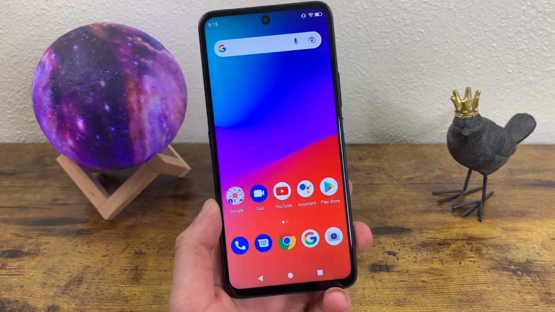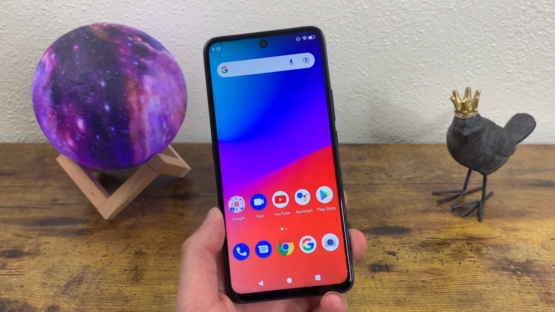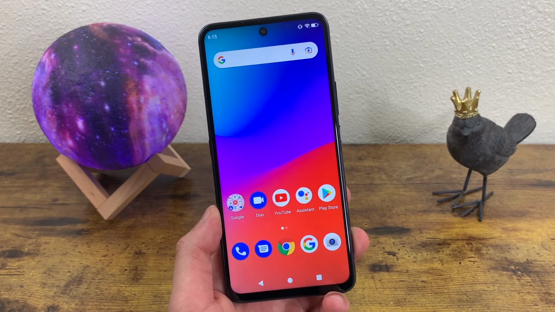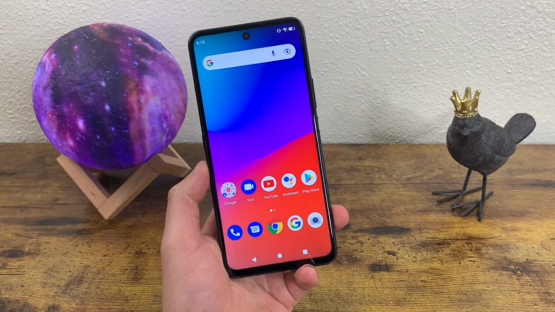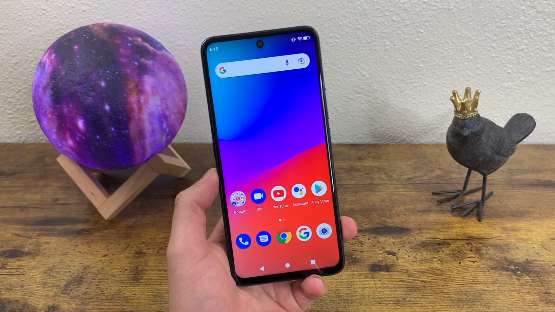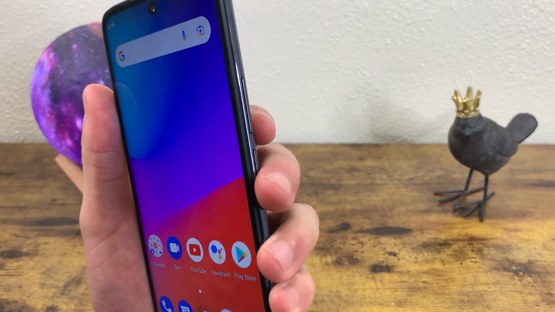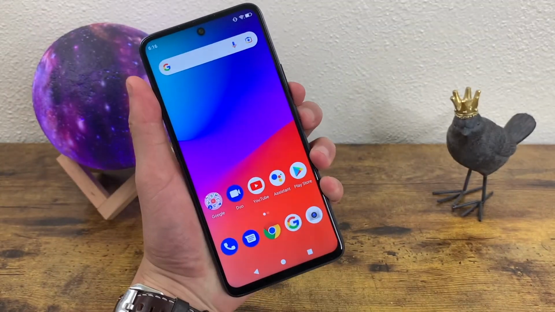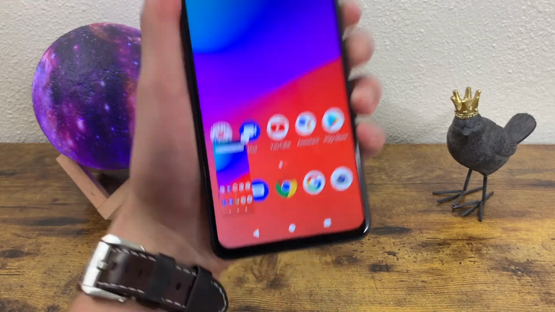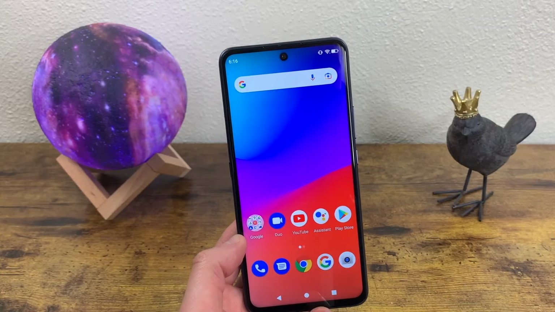Now the last thing I'm going to show you is probably the easiest thing you can do with this phone, and that is how to take a screenshot. Such a basic function, but not every phone has the same way to do it. So with this phone, all you need to do is press the power key and the volume down key and hold. The screen's gonna flash, this is gonna show up, and that's pretty much it.